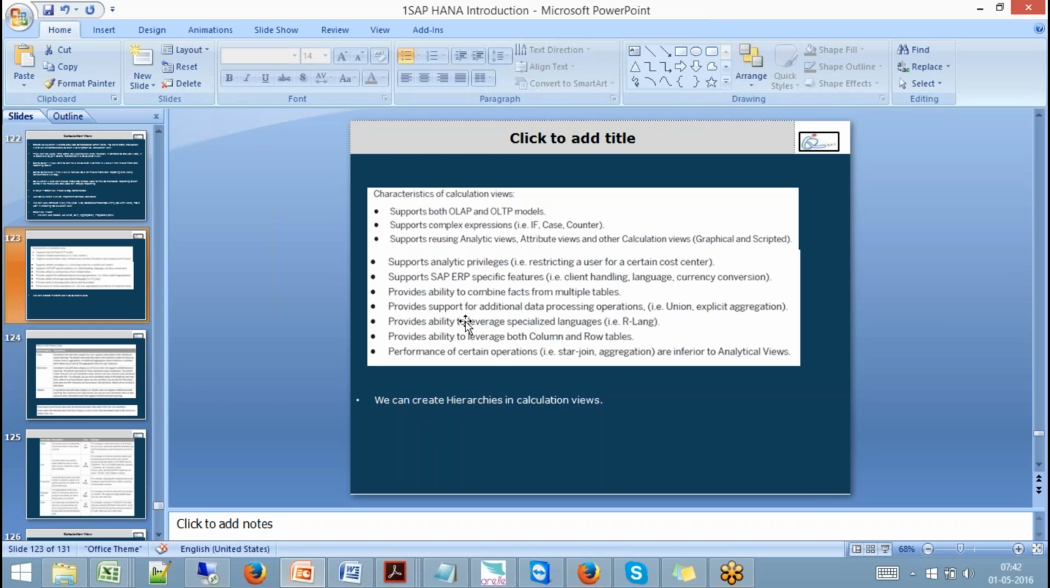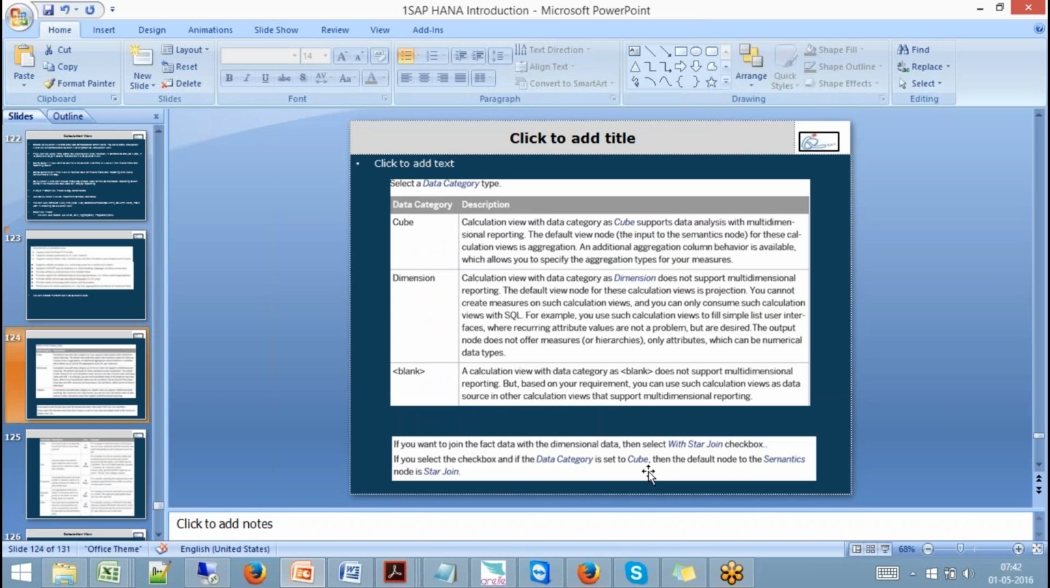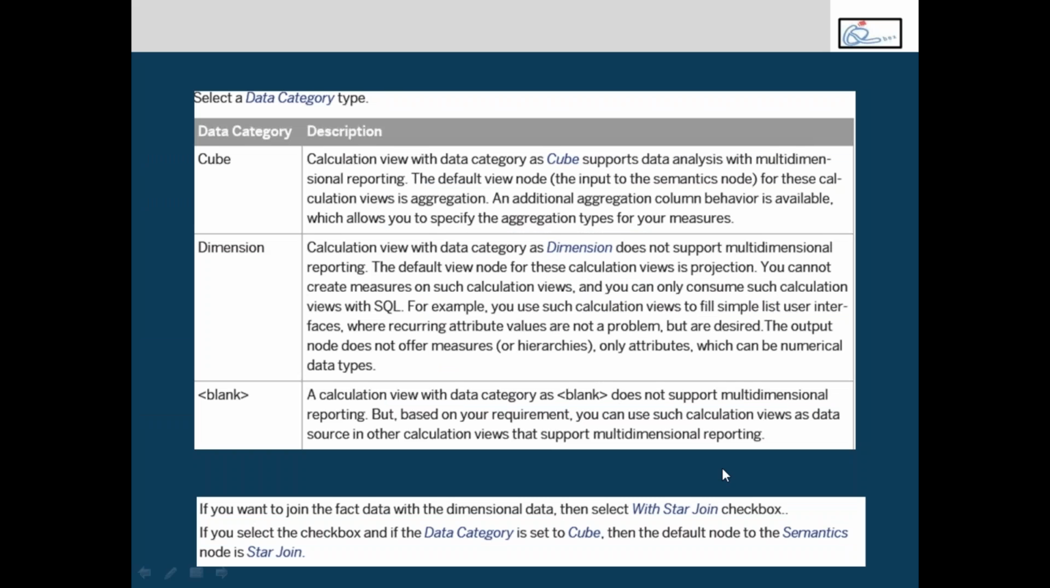We'll discuss these options later. The graphical can be converted to SQL based. Graphical, there's no option like converting. We'll see once.